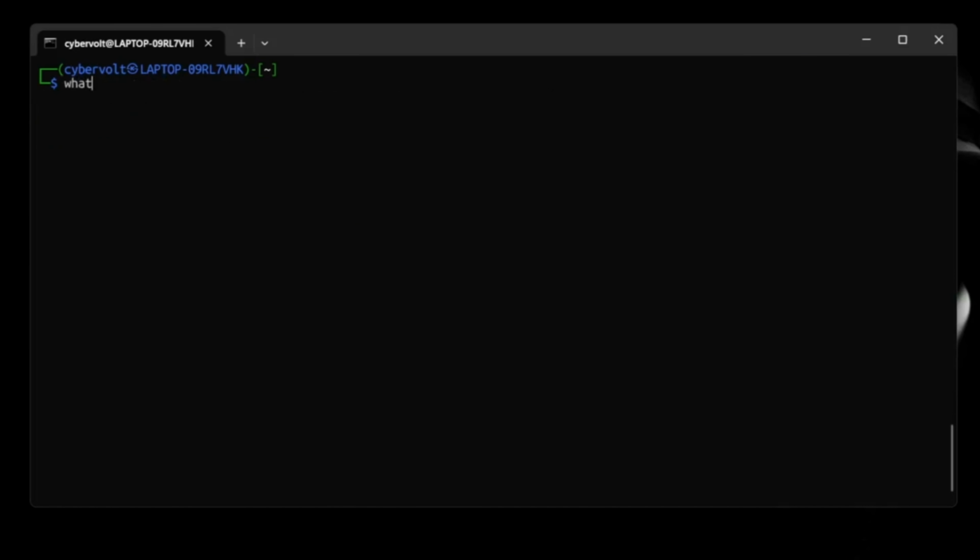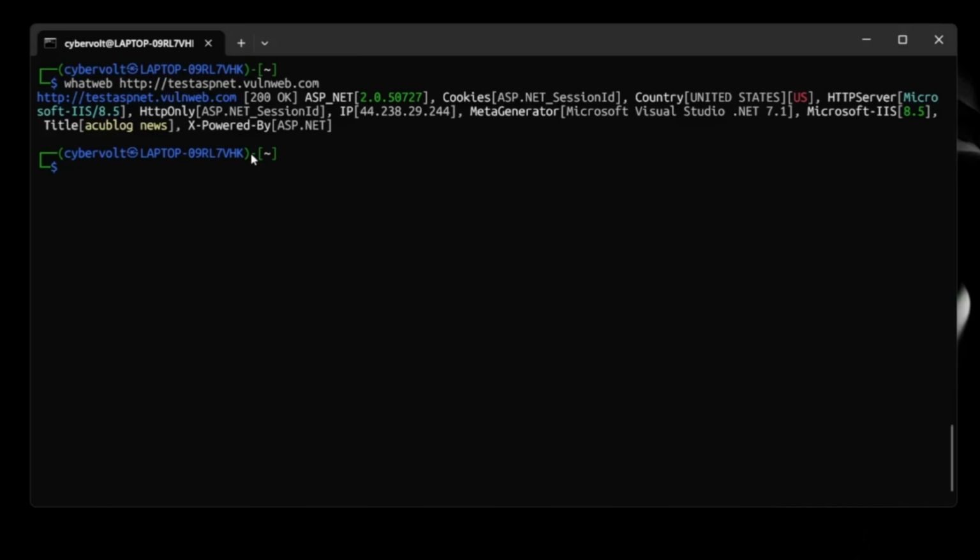Next, we will use this tool with the basic scan method, by the command whatweb followed by the target URL, http://testaspnet.oneweb.com. In the result, we can see the target is using ASP.NET technology. We can find the country name, that it is using the Microsoft IIS HTTP server, and other basic information.